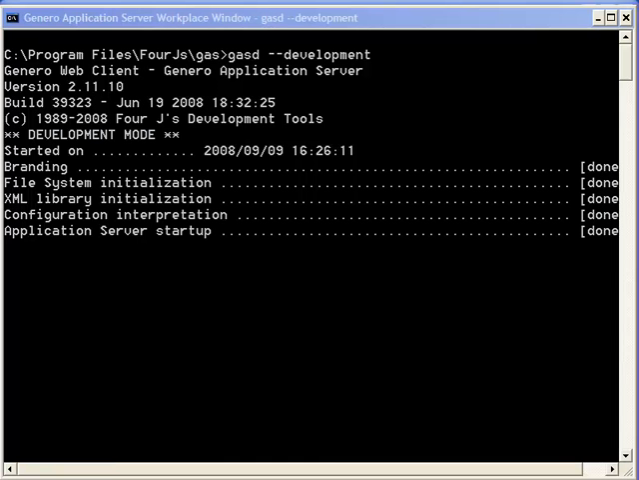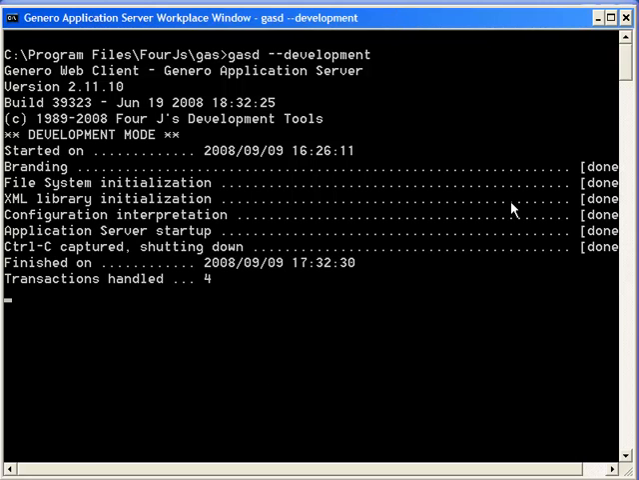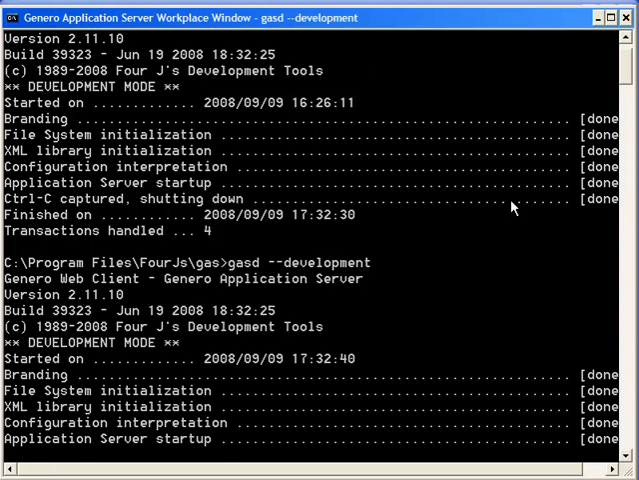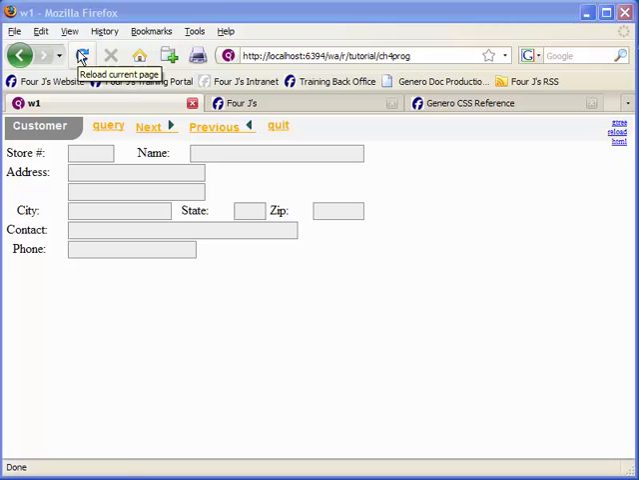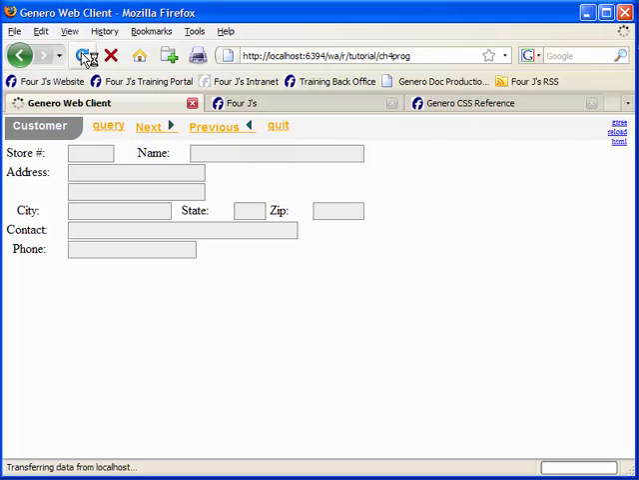Because I've made changes to the as.xcf file, I have to restart my Genero application server. And because I want to ensure that I'm not using cached values, I start the Genero application server with the --development flag. Now, when I restart the application, the labels have turned red. And while the CSS used in this example may be simple, it shows you how to use CSS to change how the user interface is shown or displayed within a browser.